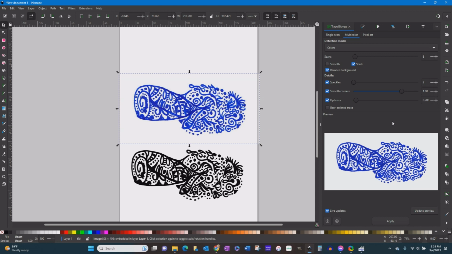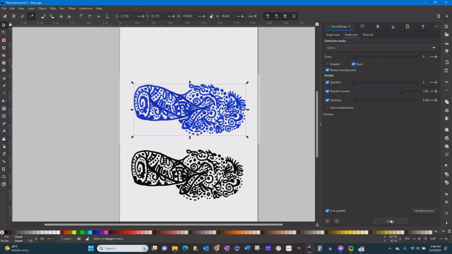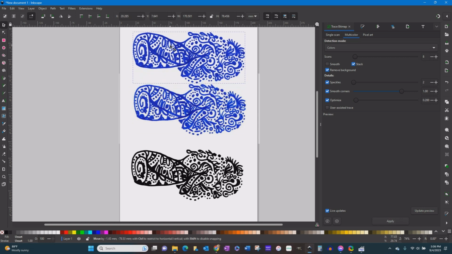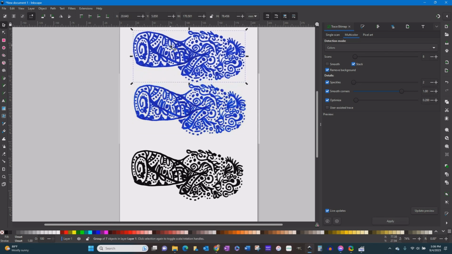The more colors, the more details there are in the image, the more you need to increase your scans to get the desired result. And again, just watch the preview window down here and it will kind of show you what your end result will be. But since I'm only working in one color, I can hit apply, give it a minute to process. And I will have now a blue vector version of this same image.